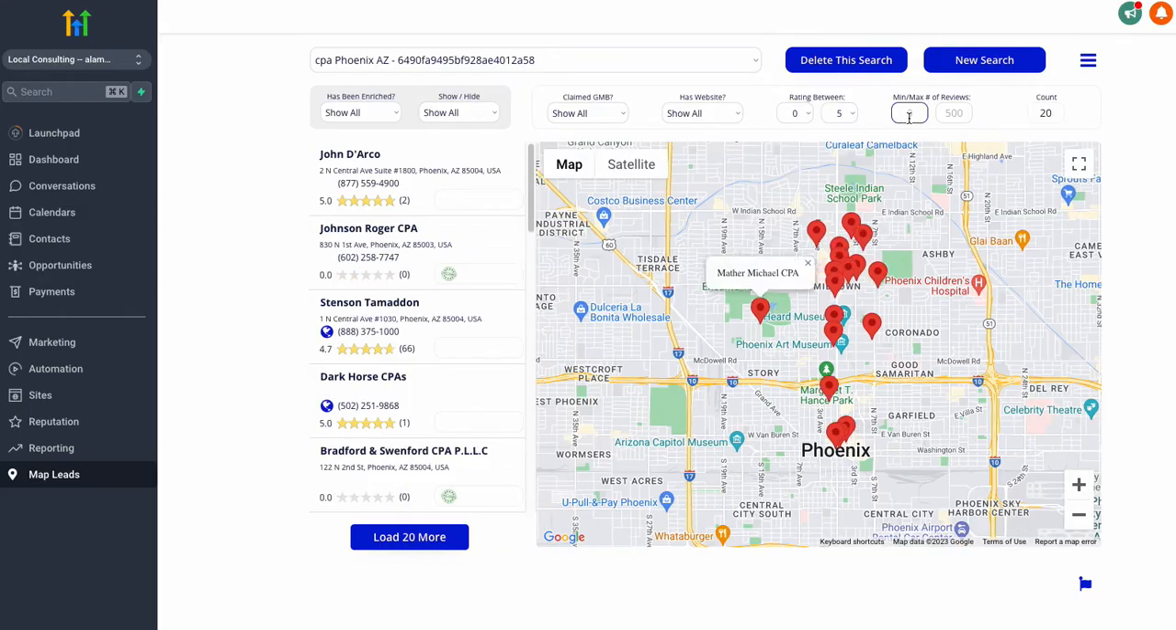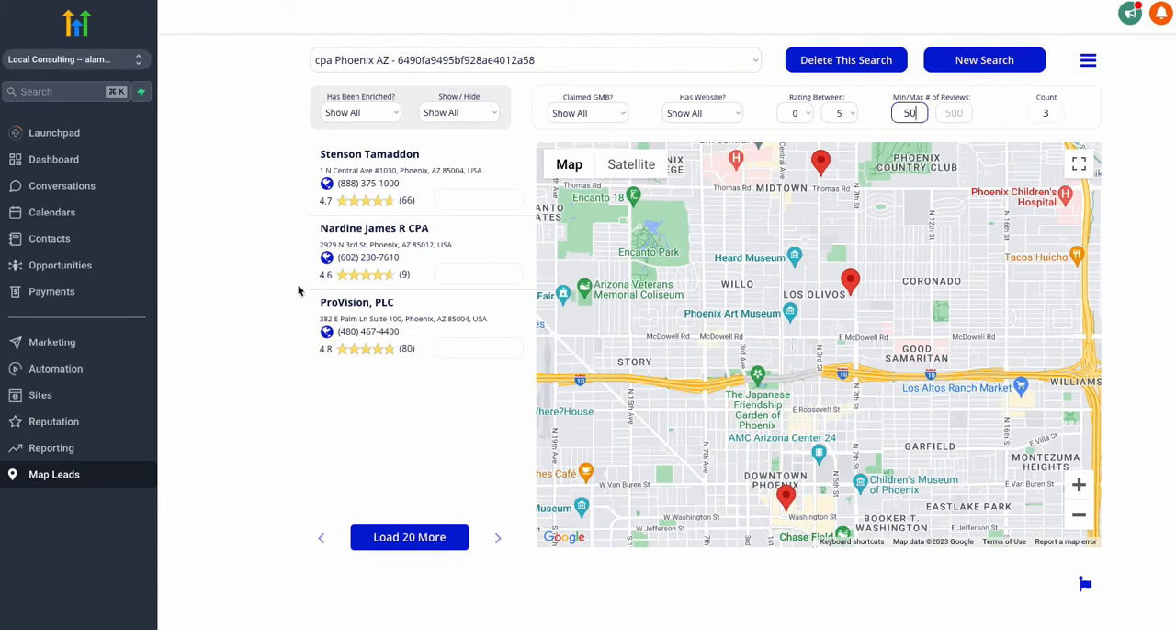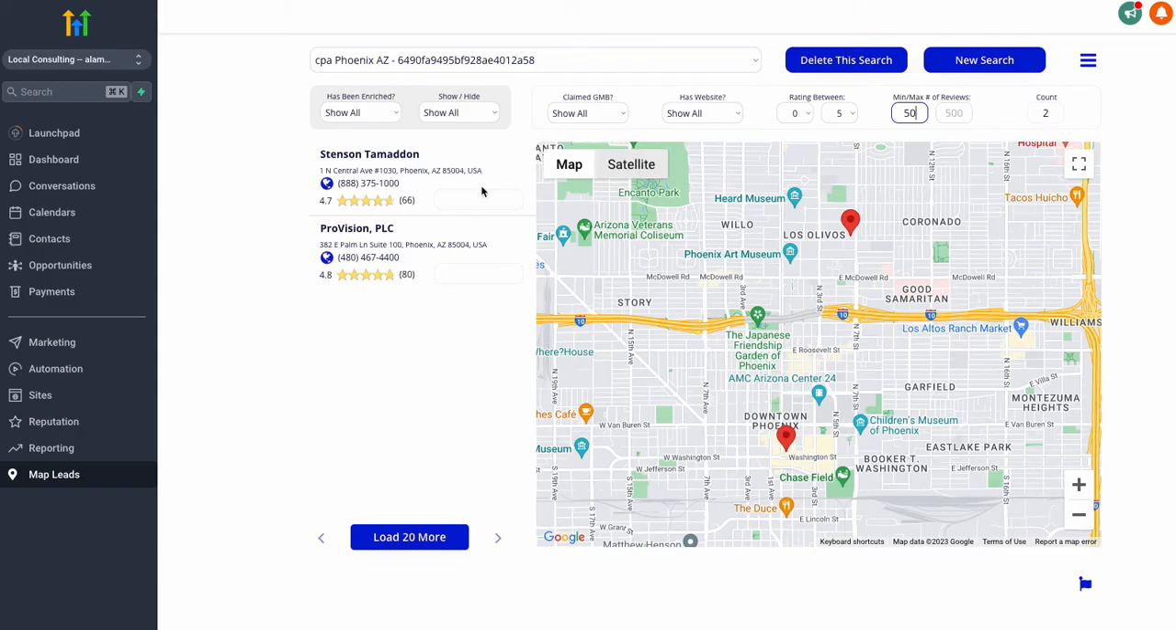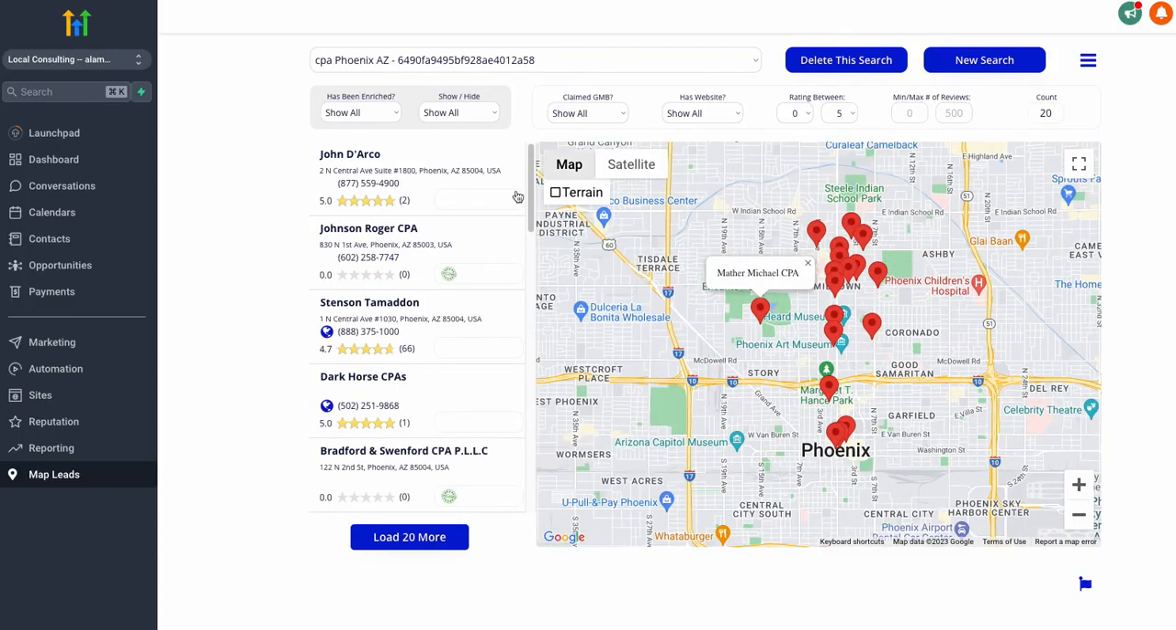So we'll zoom back out. We'll go between 0 and 5. But now this time what we might want to say is, show me only people, here's somebody with 66. So let's filter down to say only people with more than 50 ratings. And so out of those 20, I've got 2. I've got 2 people with more than 50 ratings. Now you can start combining all these filters, right? And you can start to really dig in and find the things that you might be looking for.